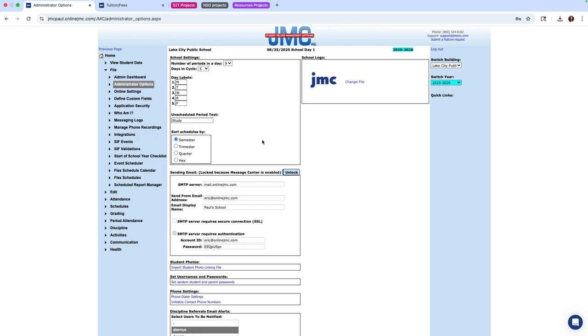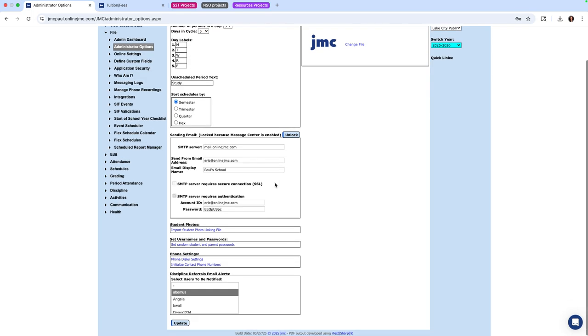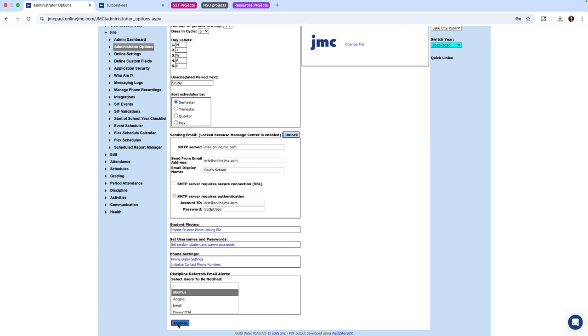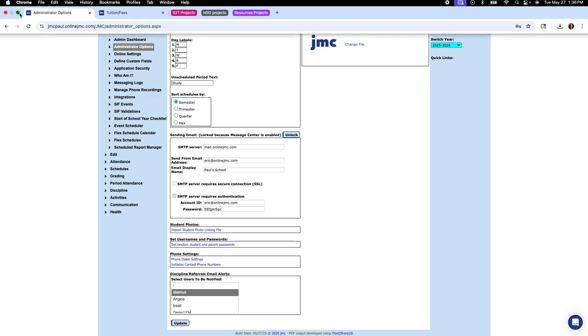Yeah, absolutely. And then the last thing to show you here is that update button that we couldn't see in the screenshot because it is way down there. So any changes you make, you want to make sure you save them. This is not an auto save page. So update my changes and then I'm good to go. All right.